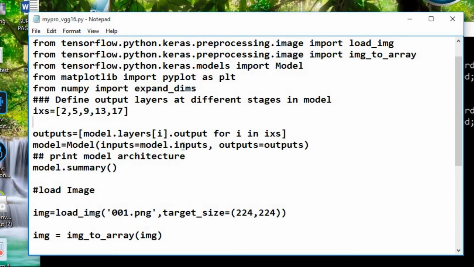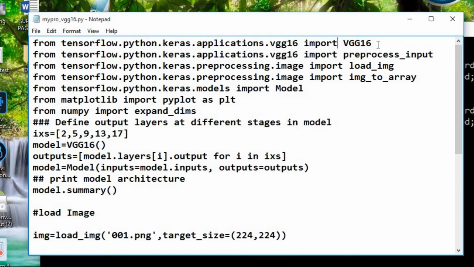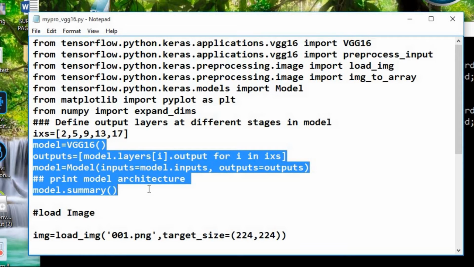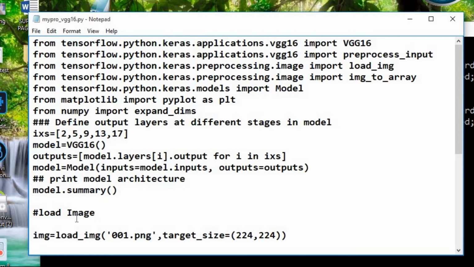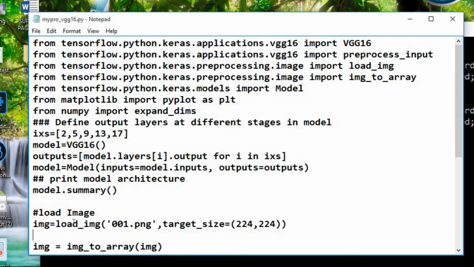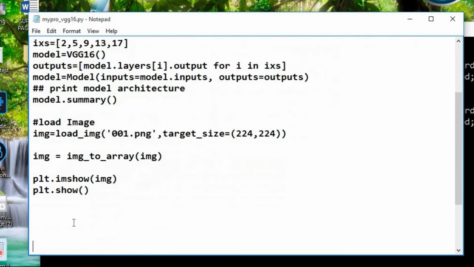Next to that, yes, model we have to define as VGG16. So here the actual assignment of model is, then we assign outputs with the value, then we configure the model with the input and output values, and then we print the summary. Okay, so now let us run the program.